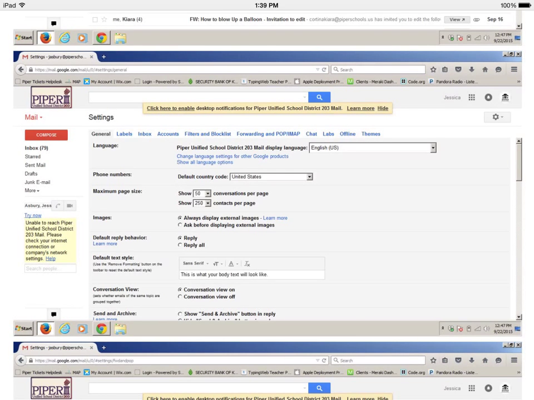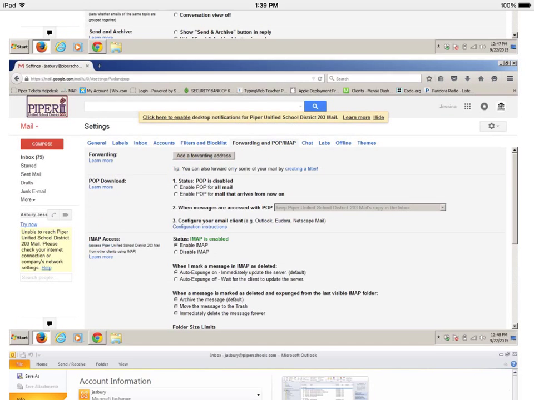This is what it's going to look like when you're inside of settings. We don't need to do anything to this screen. You're really looking to click on this forwarding and POP/IMAP tab at the top of the settings page. This is what you're going to see when you open up that forwarding tab. The area that we are looking at is right here. You're going to want to hit the dot that says Enable IMAP. After you're done with this, go ahead and scroll down, and there's going to be a button that says Save Settings. You'll want to click on that Save Settings.